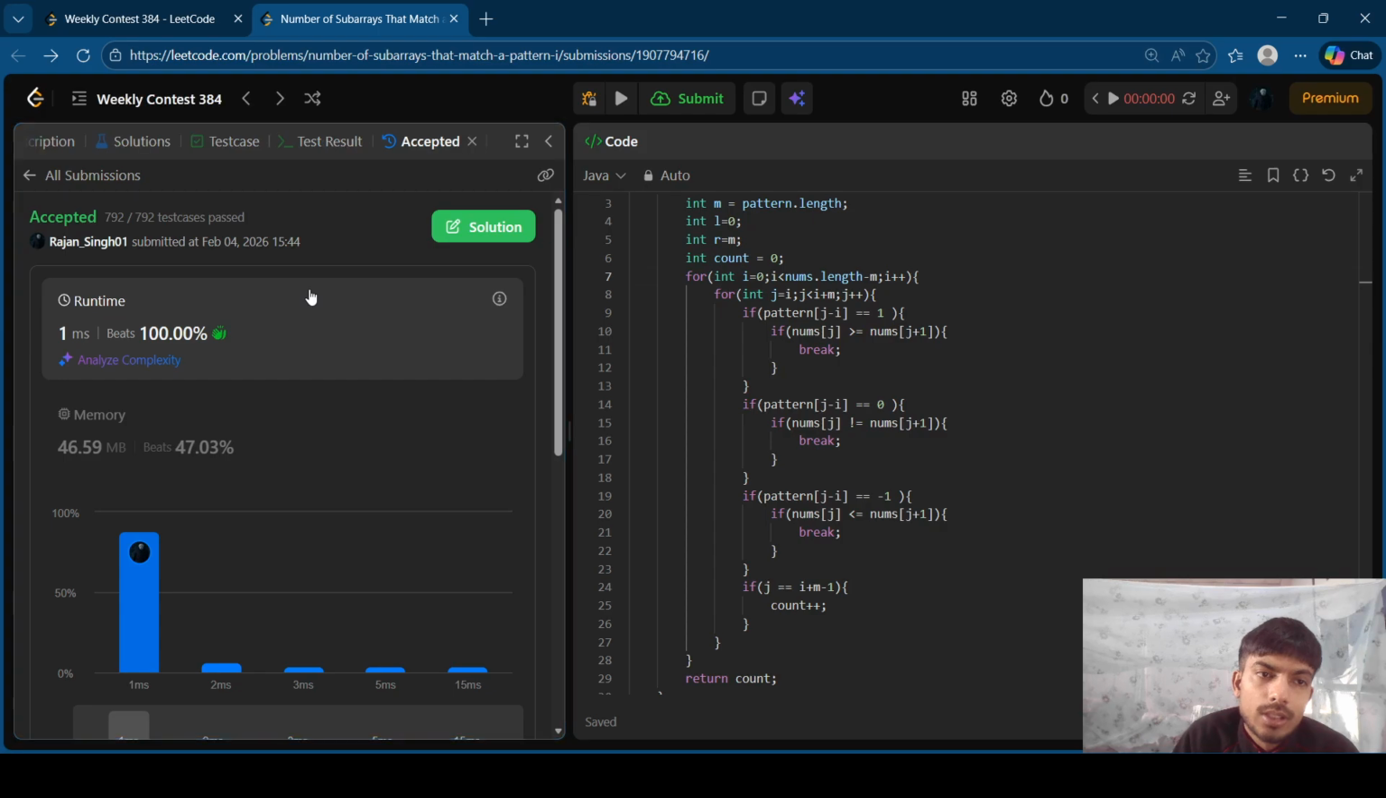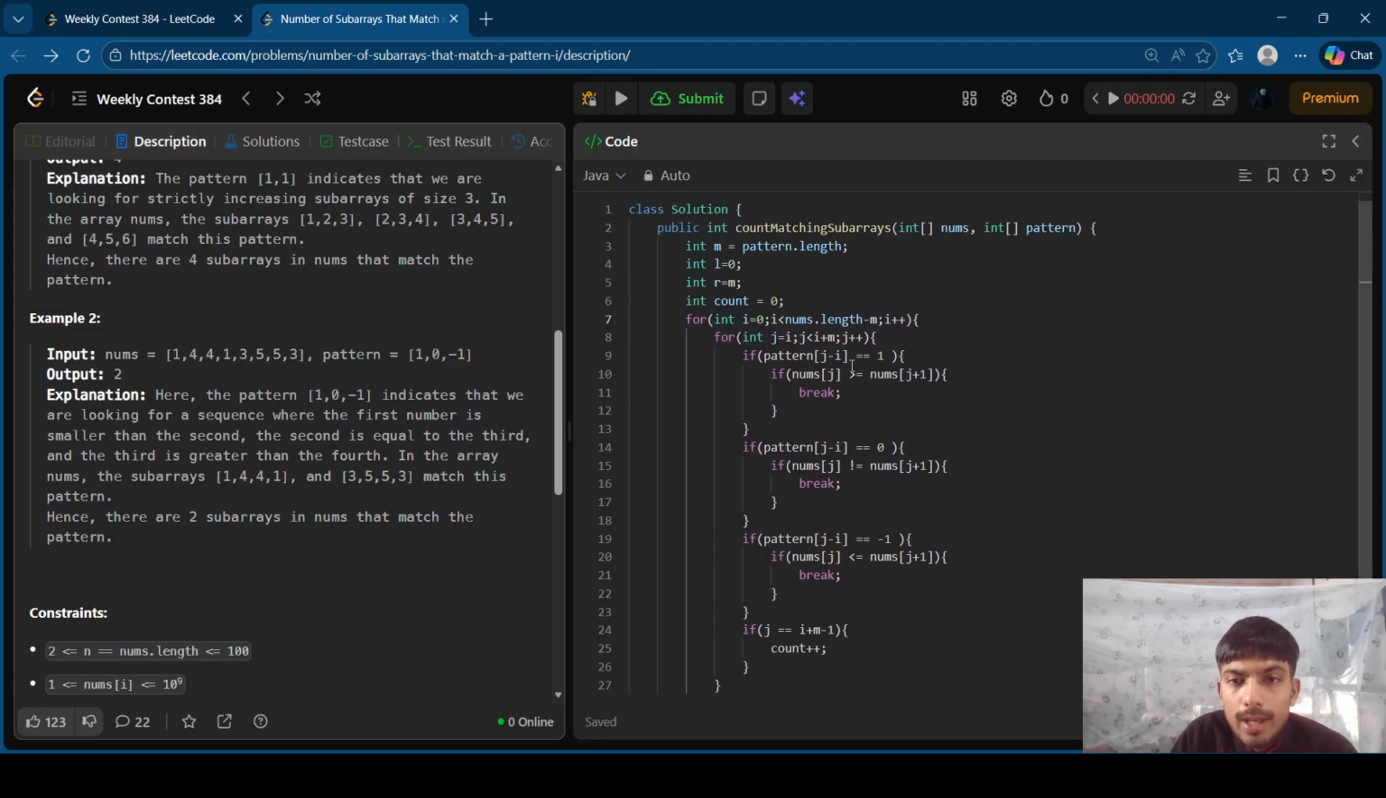Yes, definitely. So it got accepted. Let me explain the code, what I am trying to do. Basically, I am iterating over each and every element of that nums array, and see what the condition is. The condition is that we have to find the subarray of length m plus one, where m is the length of that pattern array, and whether each and every element of that array which we are iterating satisfies the condition of that pattern or not.